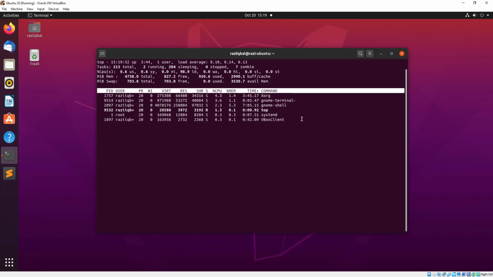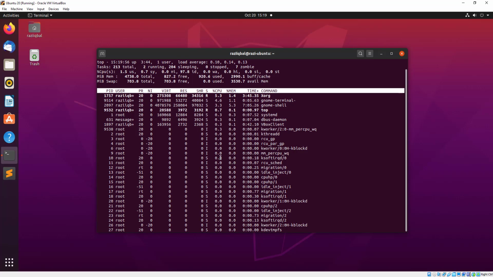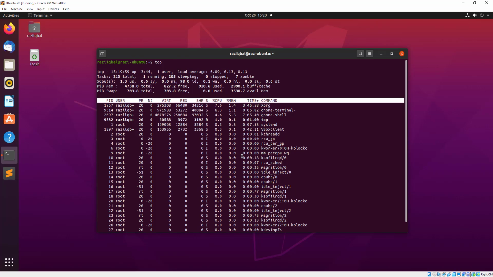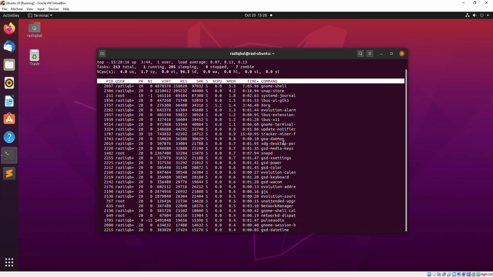and I can always toggle back by pressing the I key again. It will start showing me this again. Then we can use M to sort based on our memory space. So it will give us the processes that are using the highest memory percentage going to the lowest one. I can always press M again to go back and see how it's working.